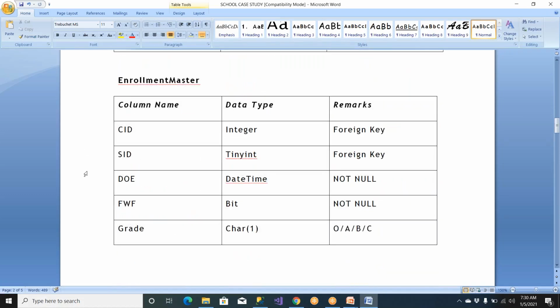Then the next table is called enrollment master. Who's the student and which course is enrolled for? So date of enrollment, DOE means date of enrollment. FWF means fee waiver flag. So normally, many countries are offering fee waiver. Student may not be able to make the amount to the colleges. The government will make the amount. So fee waiver flag is it true? True means what? It is a bit. Bit is going to allow true or false. Zero or one. Zero means fee waiver is zero. False.